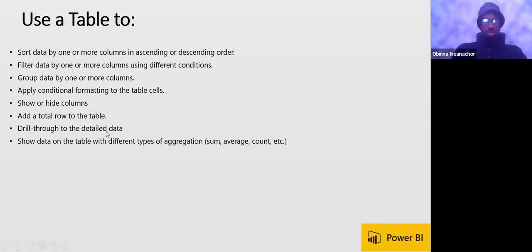So when should one use a table visual? When you want to sort data by one or more columns in ascending or descending order. When you want to filter data by one or more columns. When you want to group data, you want to apply conditional formatting to your cells. When you want to show or hide columns. When you want to add a total row to your table. When you want to drill through to detail data. When you want to show data for different kinds of aggregations, you use a table visual.